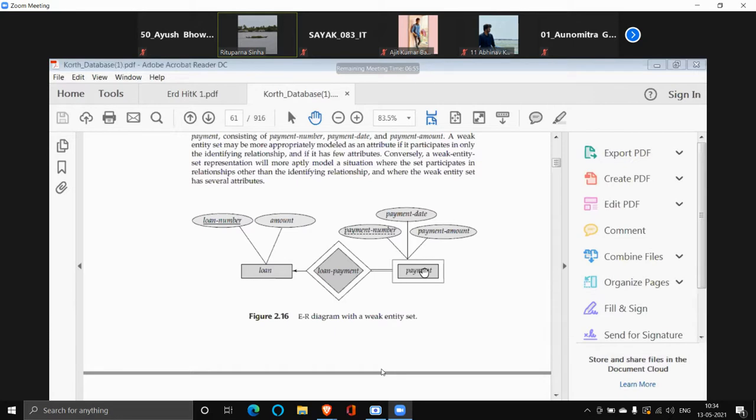Why it will be a combination primary key? Because the data will be like this. Loan 1 is L1: L1,1; L1,2; L1,3. What is this? Against L1, 3 payments. L2,1; L2,2; L2,3. So L2 is loan 2, payment 1, payment 2, payment 3. So the combination is unique. L1,1 is different from L2,1, isn't it? The combination is unique. So I make payment number and loan number combinedly the primary key of the weak entity set.